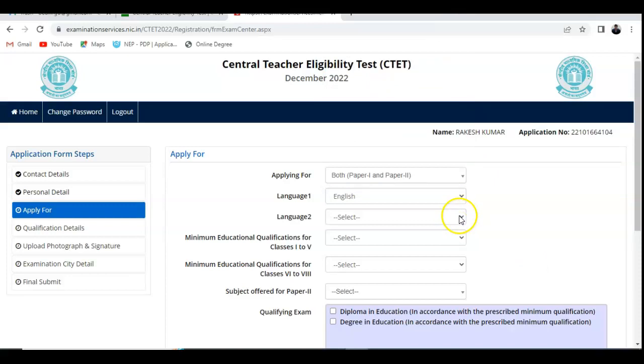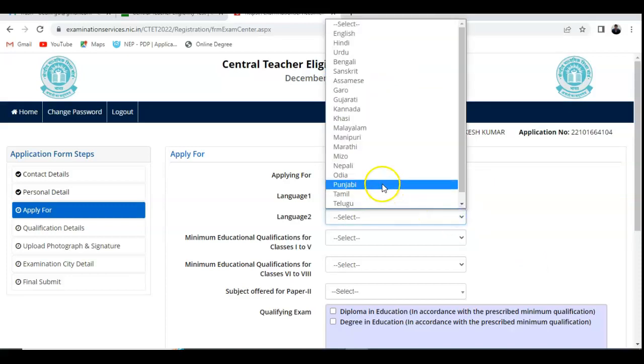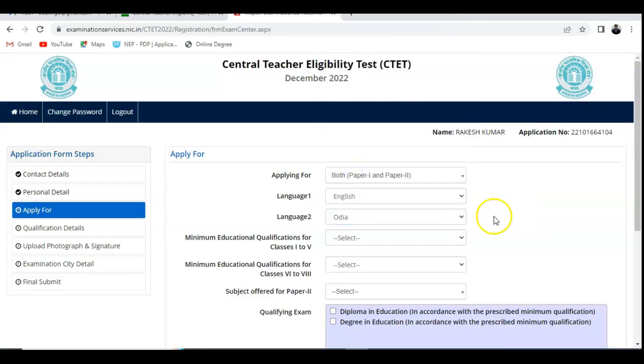So here I am keeping language 1 as English. So I am keeping my language 2 as, I am from Odisha, so I keep it Odia. If you are from Assam, you can keep Assamese. If you are from Tamil Nadu, you can keep Tamil. So like that, you have to choose this language.